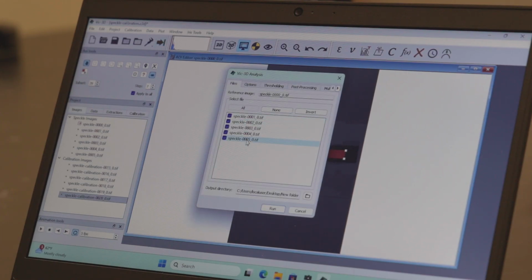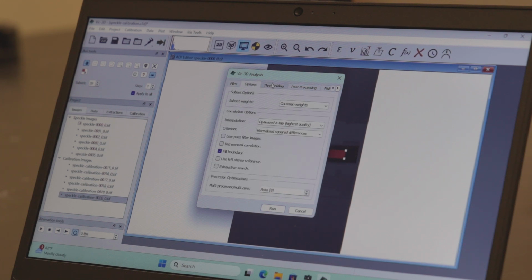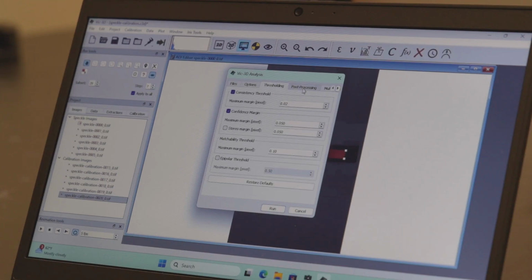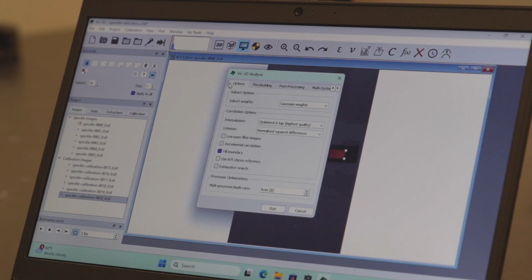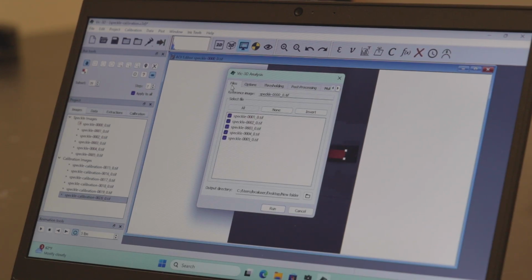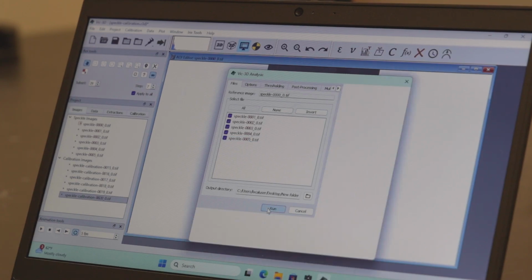These are the speckled images that we want to analyze. There are a couple of options that you have. You can change the mathematical model that you are using to do the analysis. You don't really need to change any of these options. The threshold, you can change the threshold. You can actually change the post-processing, and you can have a multi-option analysis, but there is nothing you need to change in the options. You can just make sure that your images are imported and click run.